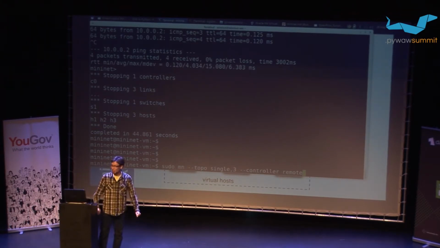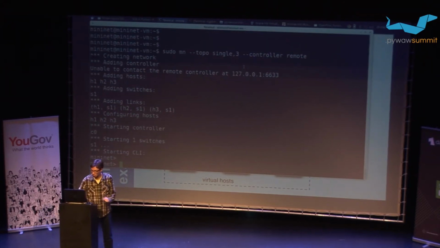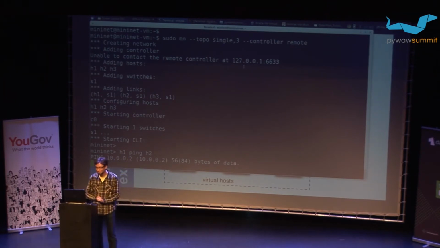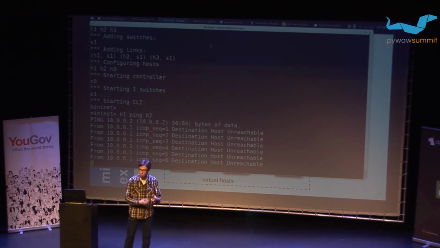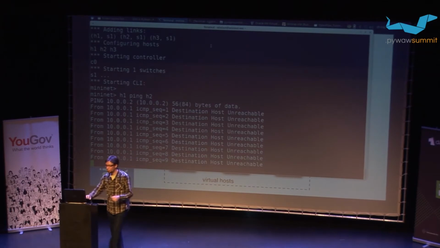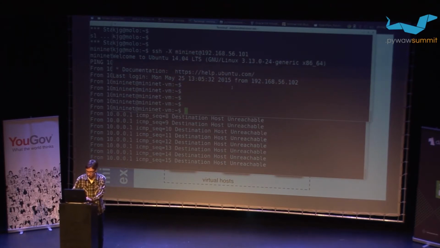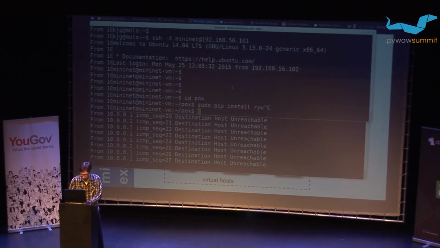The most interesting part is, let's call it with a remote controller. And just guess what will happen. The host is unreachable because the OpenFlow switch is looking for a controller. There is no controller. Okay, so let's give it one. So I'll open another console, and I will start a controller. This will be the POX controller.